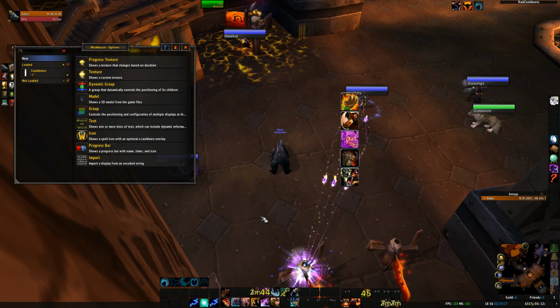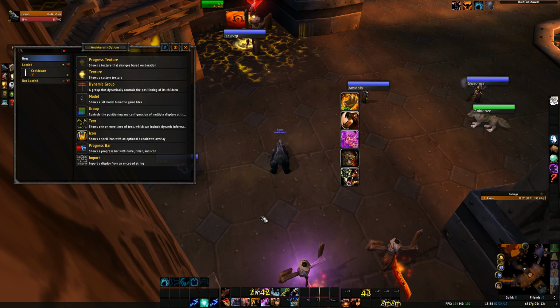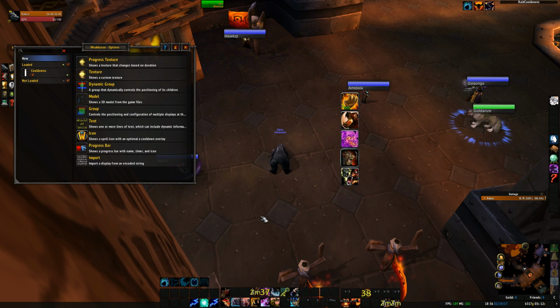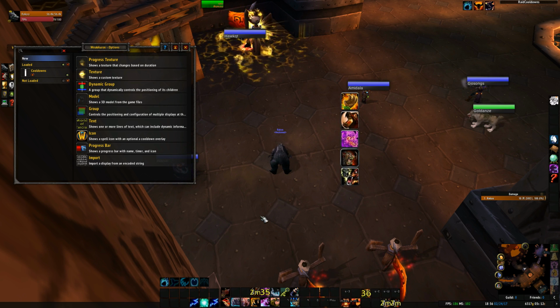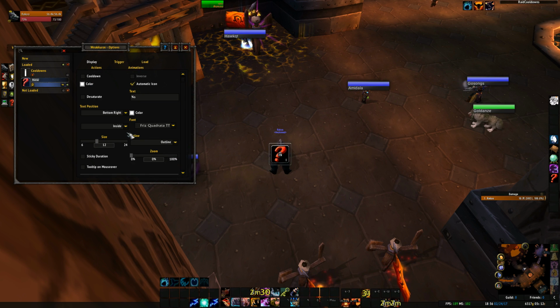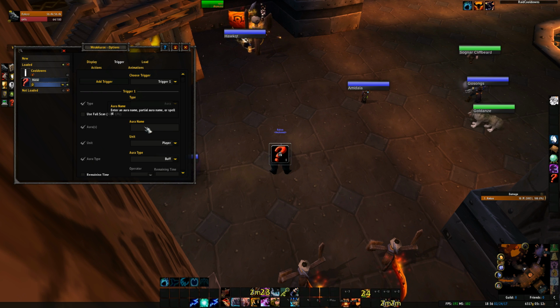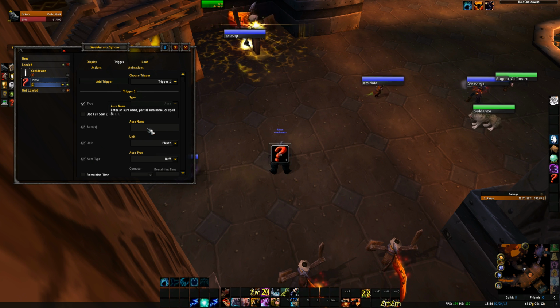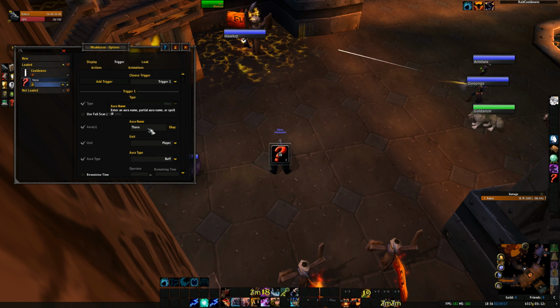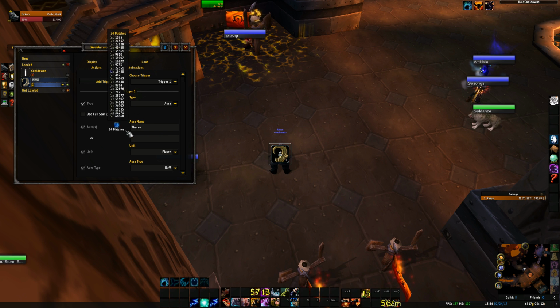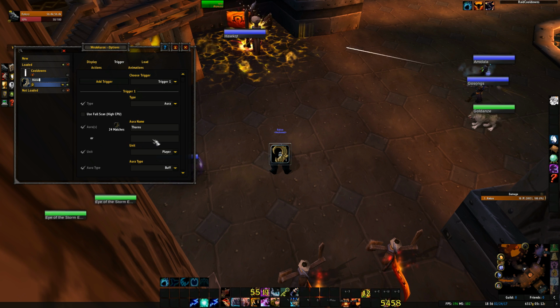So if you want to track a buff like Kings or Might, or in my case Thorns for the Druid, I would go to Icon again, and I go to Trigger. I leave it as it is, Aura. I go here for the aura name. I write down the name of the spell that I want to track. Thorns.